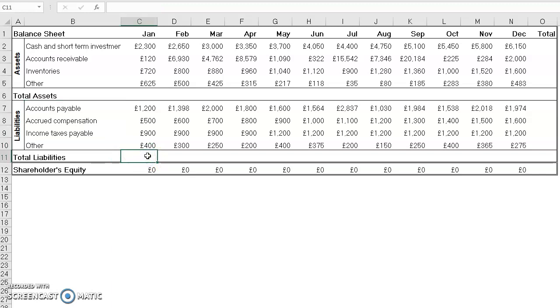In row 11, we're going to work out the total cost of the liabilities. That would involve adding all of these figures up. And for the total assets, we're going to add all of these up over here. Then finally, we're going to calculate the shareholders' equity by subtracting the liabilities from the assets. To start off with though, we're going to work out the totals for each of these individual assets and then the totals for each of these individual liabilities.